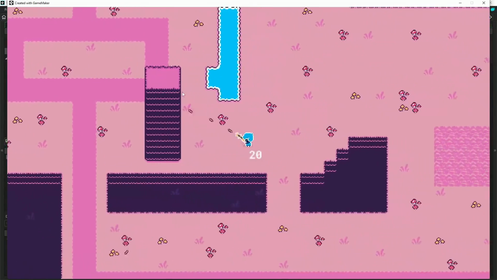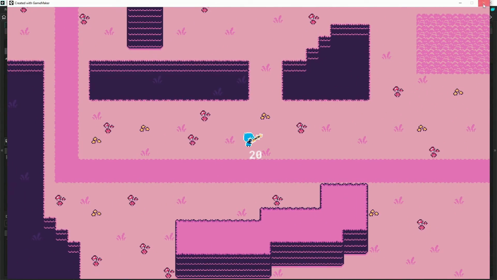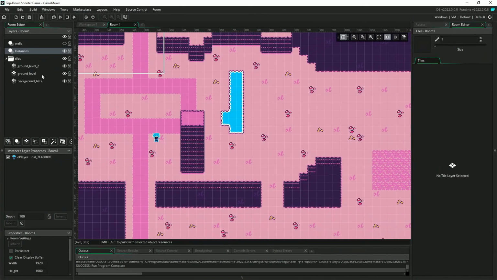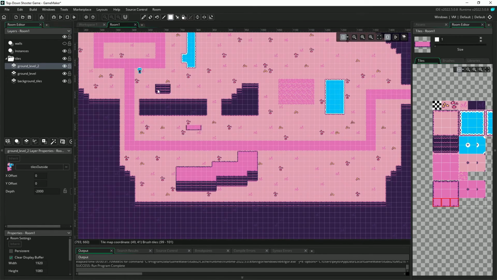But yeah, so that's one way to add elevation, stuff like that, very easily, without having to get into too much tedious work or making your own systems to sort out depth, all that kind of stuff. I figure in this kind of game, this is something people would want to know how to do.